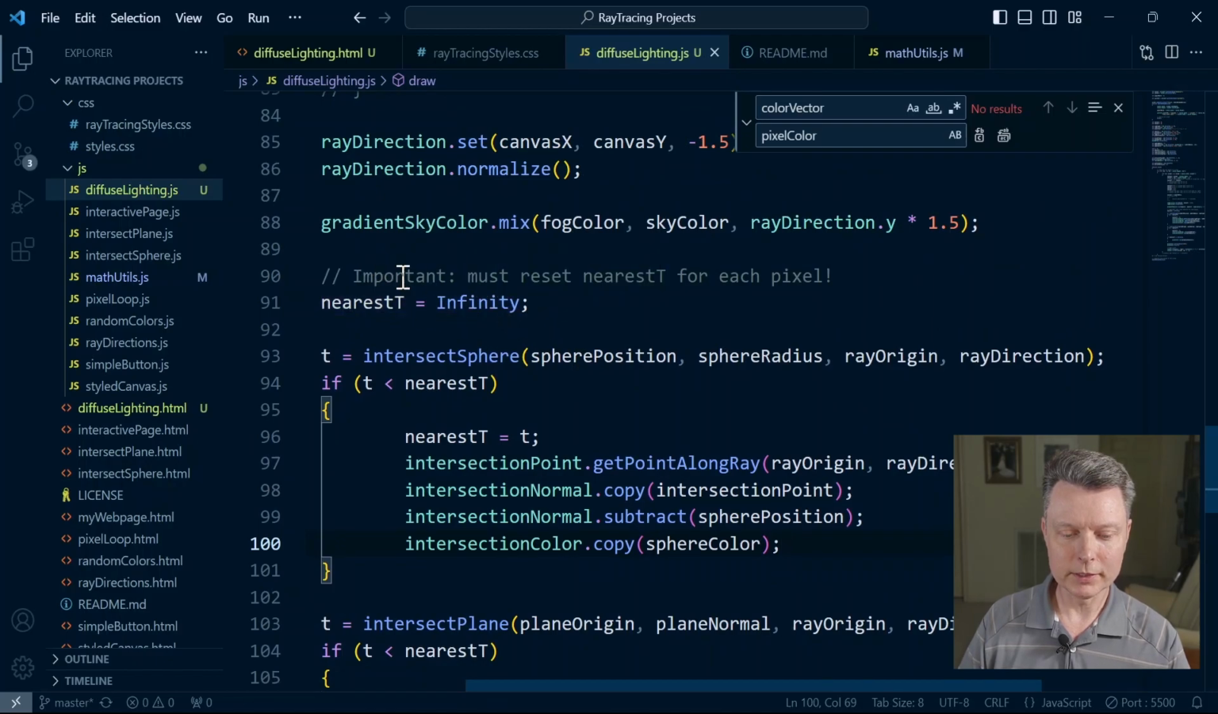And remember, we had put this in last time, important, must reset nearest t for each pixel. Otherwise it messes up as you go from pixel to pixel because it keeps using that old stale value for the nearest t. So likewise, as we go from pixel to pixel, we have to reset the pixel color to black. And that way each pixel starts with a fresh nearest t value here as infinity, and then it starts with a fresh pixel color of nothing or black. So 0, 0, 0. So let's do that here.